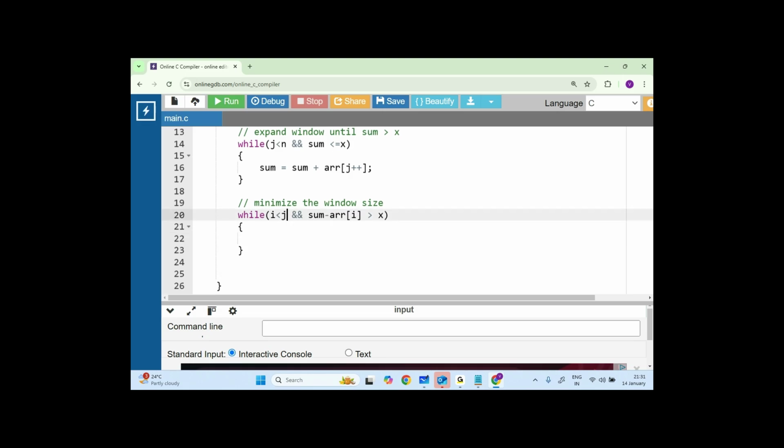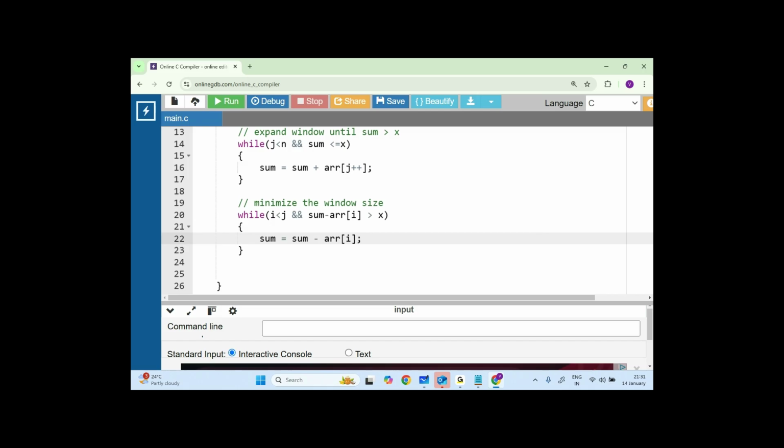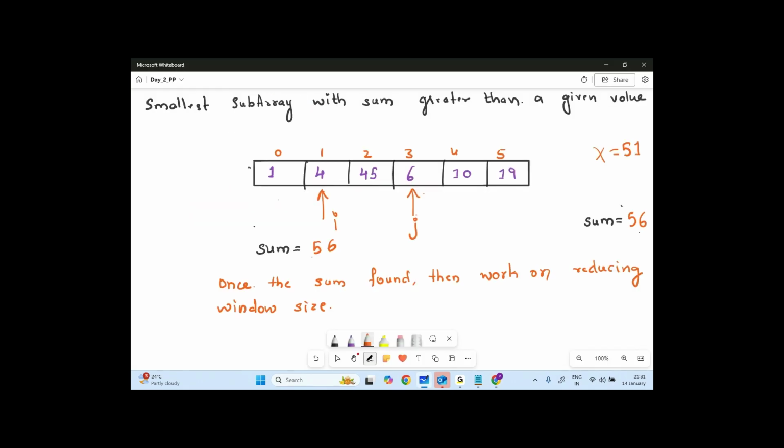So what are we doing? This is the boundary condition. You are traversing from left to right. And this is a condition to maintain the sum greater than x. As long as the sum is greater than x, keep removing. Sum is equal to sum minus arr of I. Once you remove that element, increment the I variable. This will help you to get the desired sum which is greater than x.